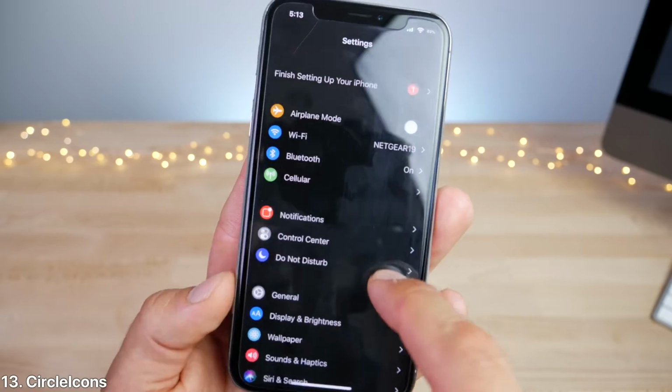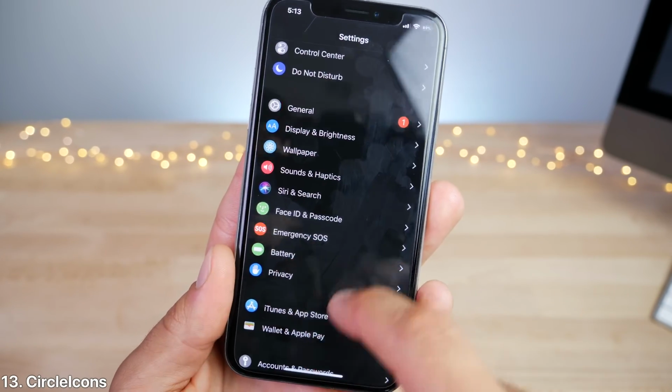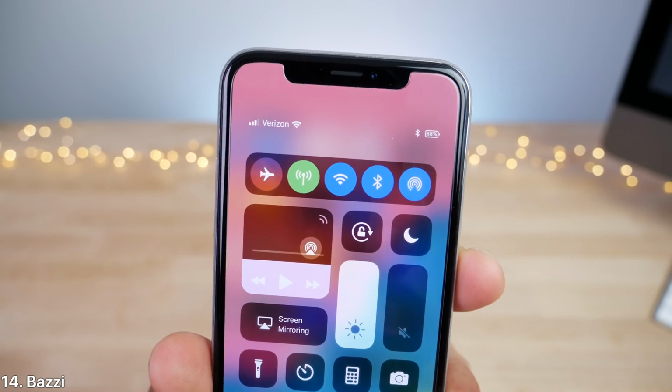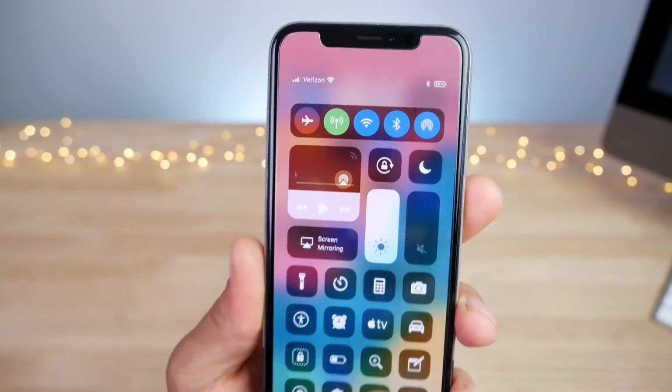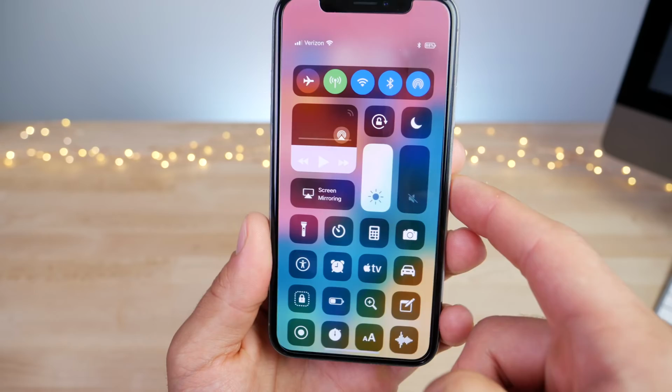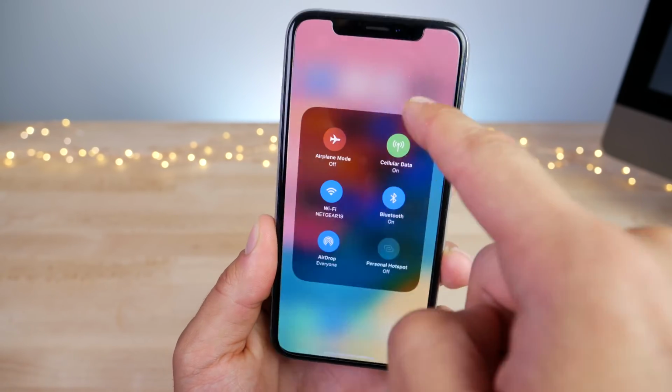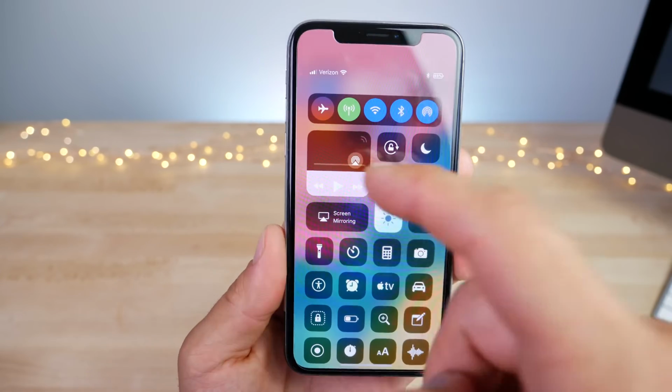Circle Icons in settings gives your setting icons this nice rounded look here. And on the top right here, this is Bozzy. Get the battery percentage in your status bar on the iPhone 10, many styles to choose from. Right here is Better CCXI, and it allows you to customize your Control Center in many different styles. So I just changed things around a little bit.